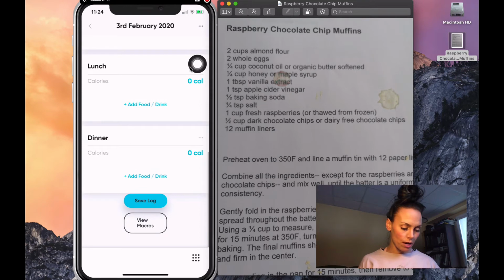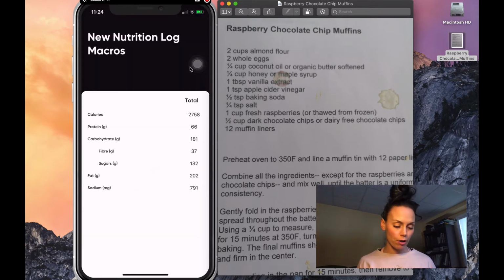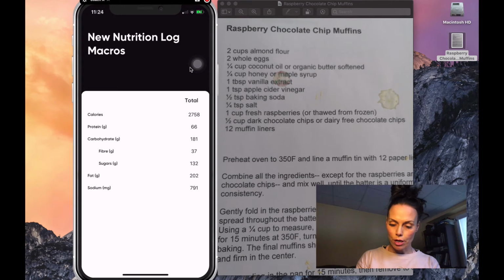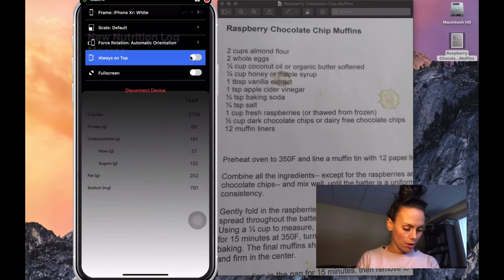And then we're going to scroll down and say view macros. So protein is 66. Just make a list. Protein is 66. Carbohydrate is 181. Down here, looking down here. Sugar is 132. We'll make note of this. Fat is 202. And fiber is 37.